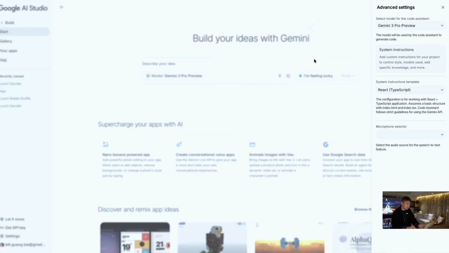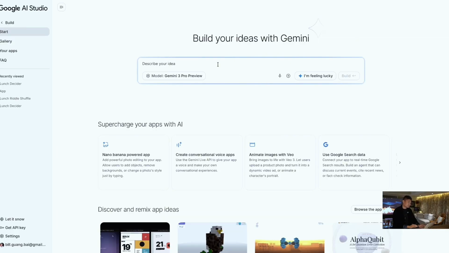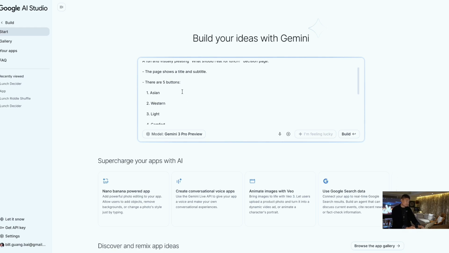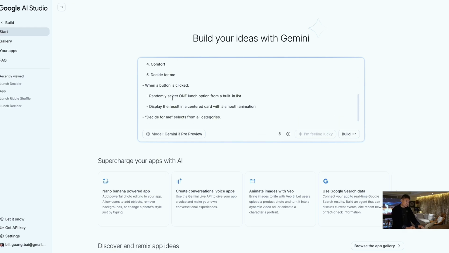Here we can choose the model, and I will choose Gemini 3 Pro. All you need to do is describe the idea. What I'm going to do today is ask Gemini to build a very simple interactive website, which solves one single problem: what should I eat for lunch? So I customize it with 5 buttons for different food categories, and also the basic idea of this website. Then all we need to do is click build.